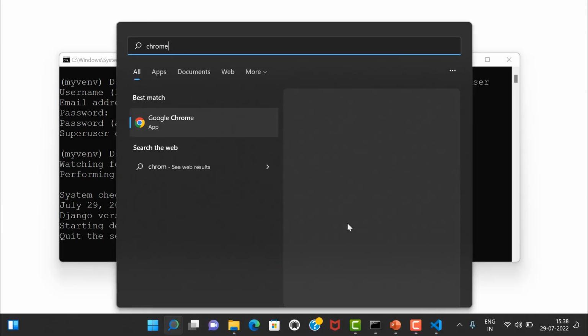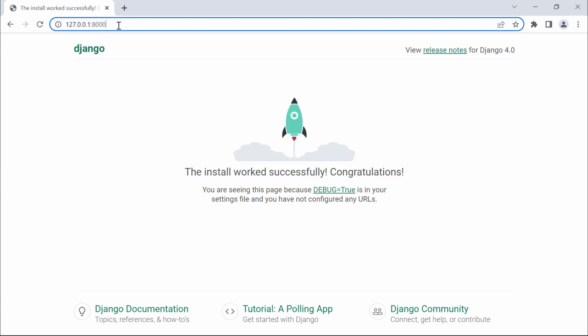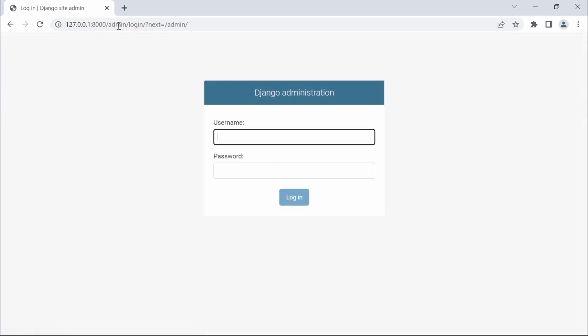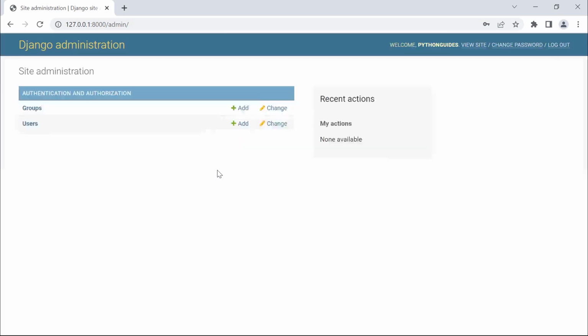Let me open my browser and open this URL. Here you can see this is the default congratulations page. Now to access the admin interface, I have to add a forward slash, then admin, and again a forward slash, and hit enter. This is the URL for the admin interface, and whenever I open this URL, it will first ask for a username and password. Let me specify the password which we have just created. The username is Python guides, then I specify the password. If I click on login, it will open the admin interface.